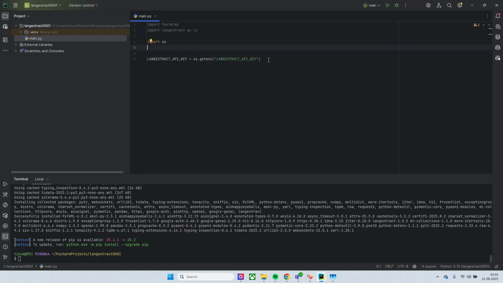You first need to get your environment variable, the LangExtract API key. Okay, this can be anything, as I said. And then the first thing that you need for any LLM is a prompt. So here is a basic prompt as an example: extract the financial entities, sentiments and relationships in order of appearance, and use exact text for extraction. Do not paraphrase or overlap entities.